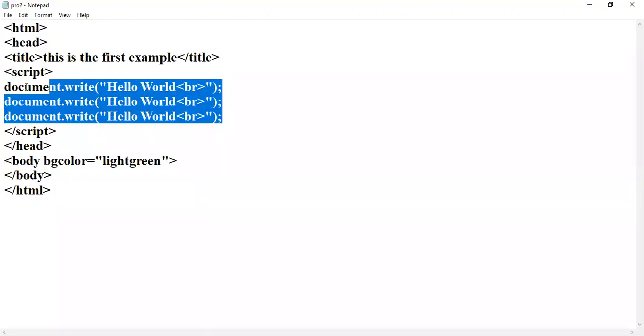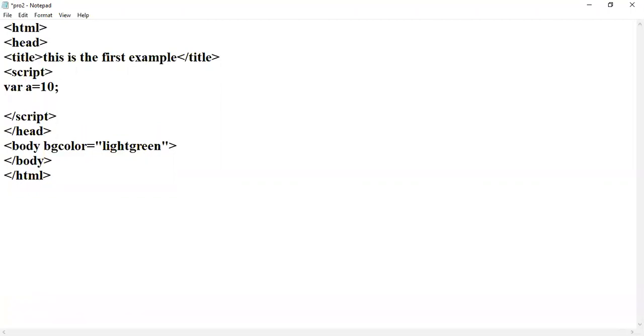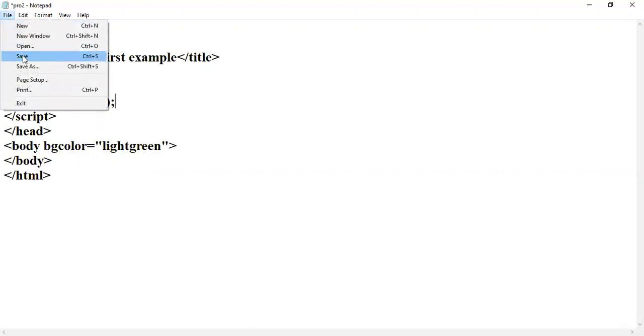How to declare a variable in JavaScript? By using the var keyword, where a is equal to 10. Then this value I want to print. For that I am using a predefined function. What is the function name? document.write. Then I am taking the variable inside it. Okay, I am going and saving this program.